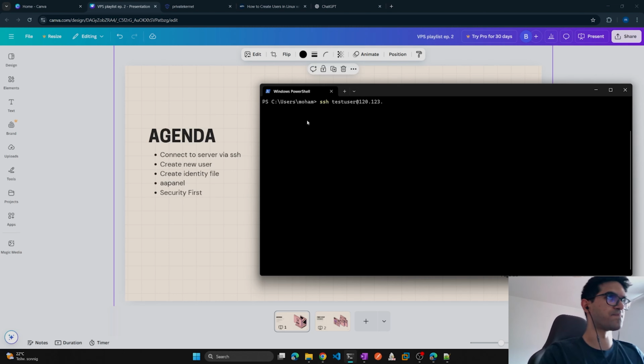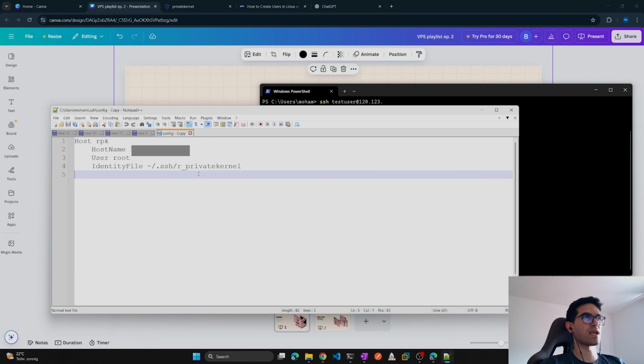So the identity file is something related to SSH. It helps you to connect to your server with that specific user without entering a password. You just type in SSH test user and the address, hit enter, and you're in. And this can also be extended into something called a config file.